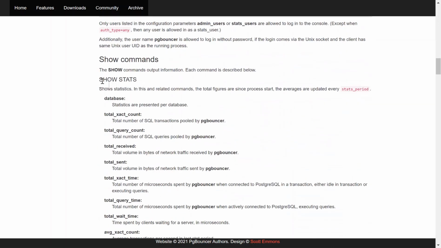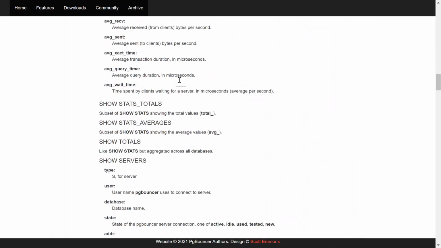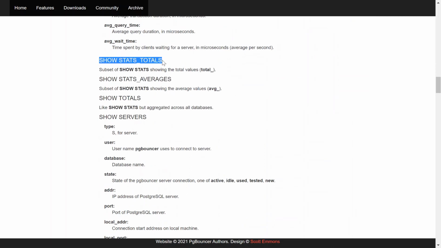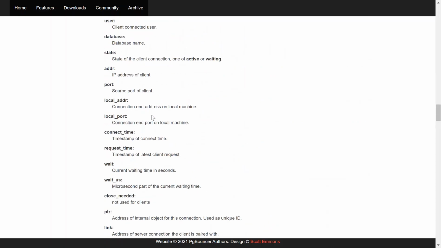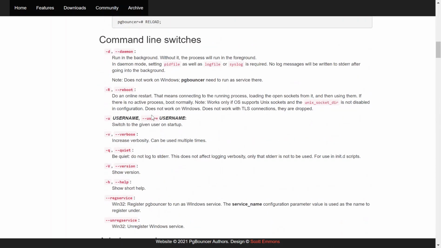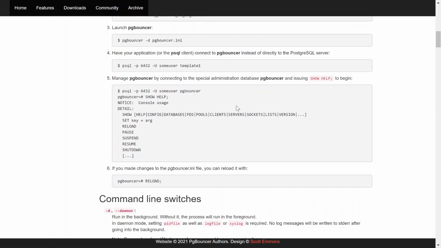For example, the show stats command gives you the information about the connection statistics established to the Postgres database via PgBouncer, and show stats totals shows totals, show servers, something like that. I'm just going to give you some sample output of a few of these commands.